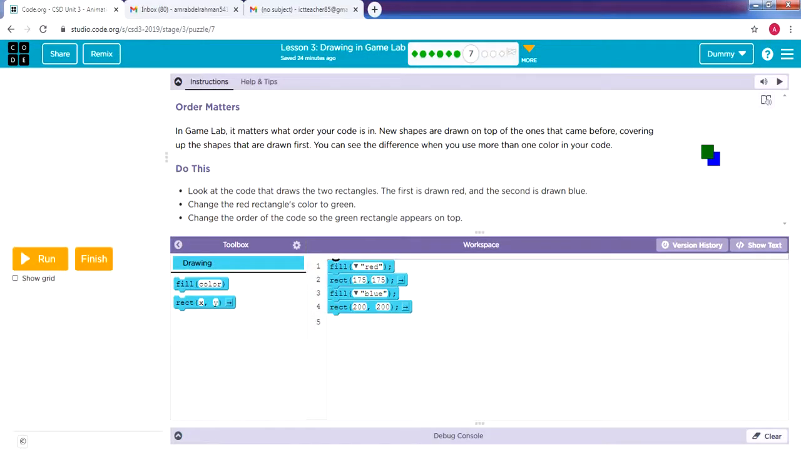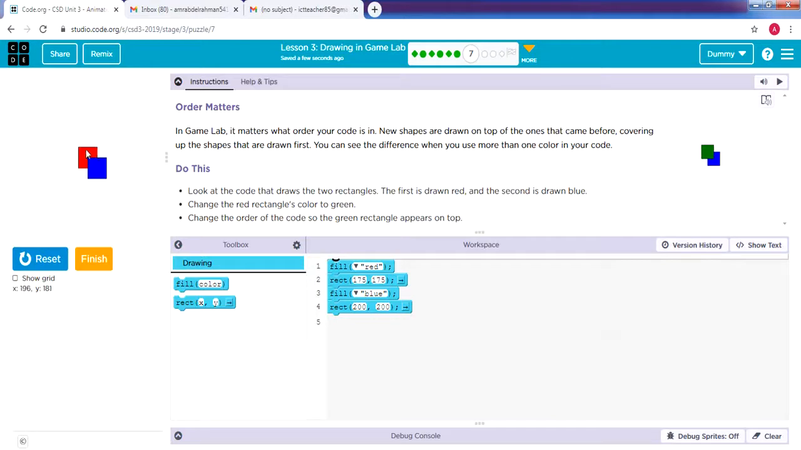In level 7, we're gonna learn how to order our code to change the outcome, or to change the shapes we're going to draw. Here we have our code. Okay, we're having fill with red and then a rectangle, and fill with blue and then a different rectangle. Each rectangle has a different x and y position. If we click run, we're having the red rectangle and then the blue one.